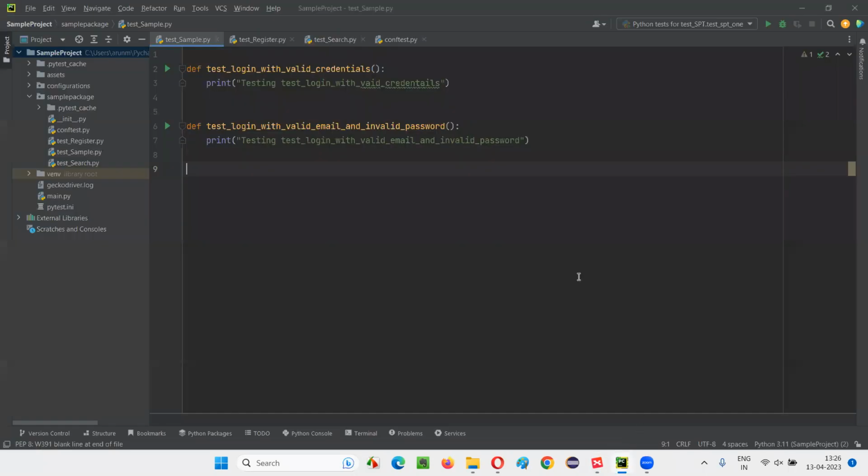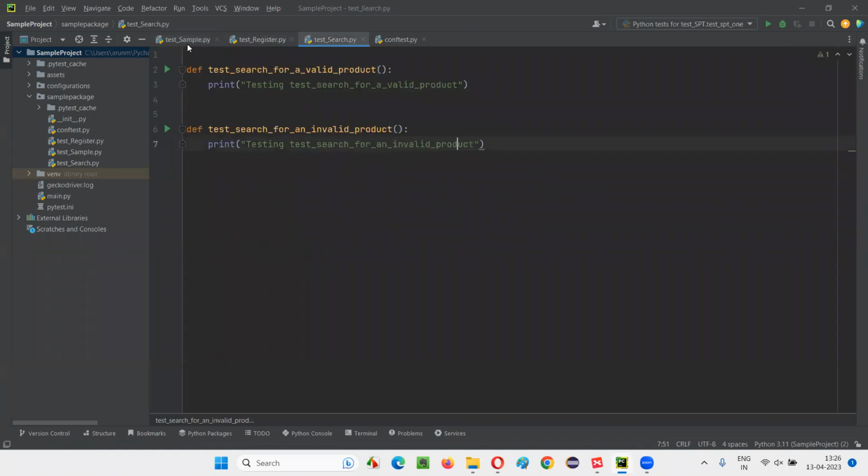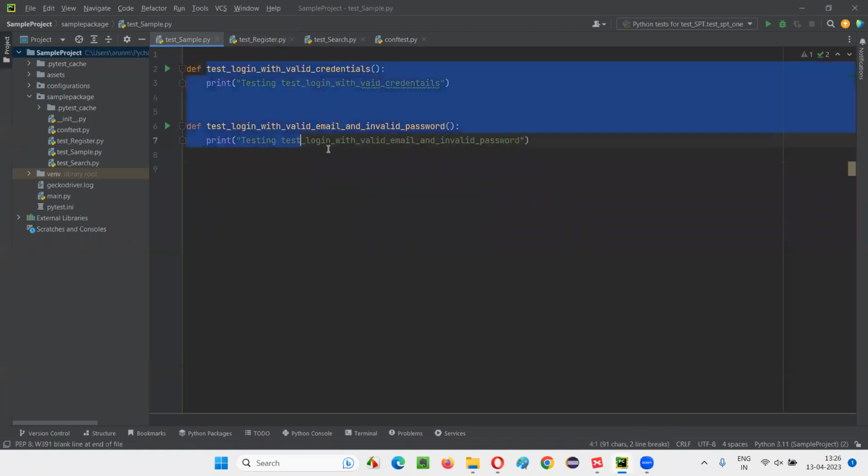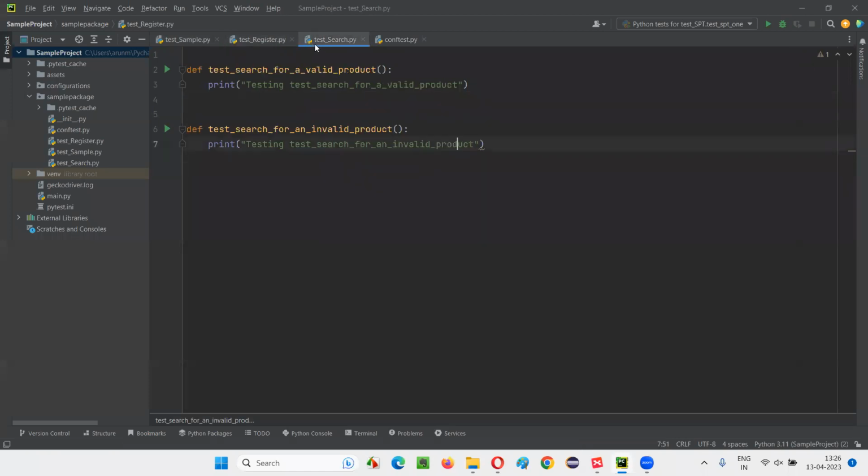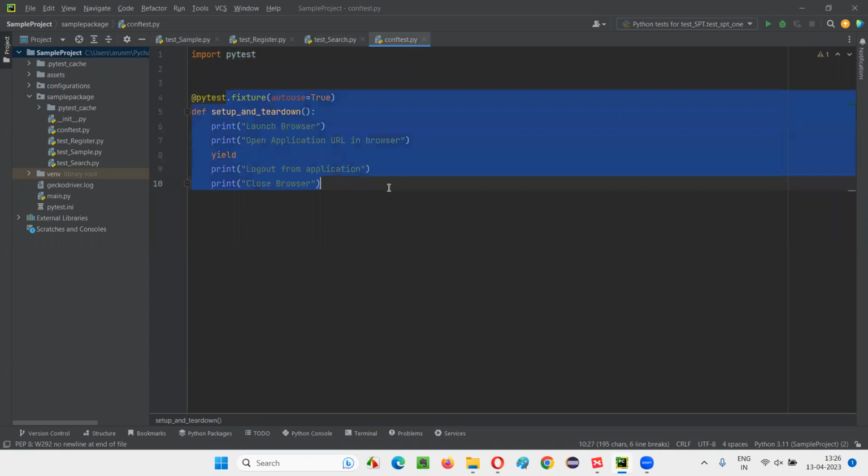For that, I'll switch to this PyCharm IDE, where we have the sample Python files containing the test methods. Okay, there are 2 test methods in every sample Python file here. And here we have this fixture method created inside this conftest.py file as part of the previous sessions, right?